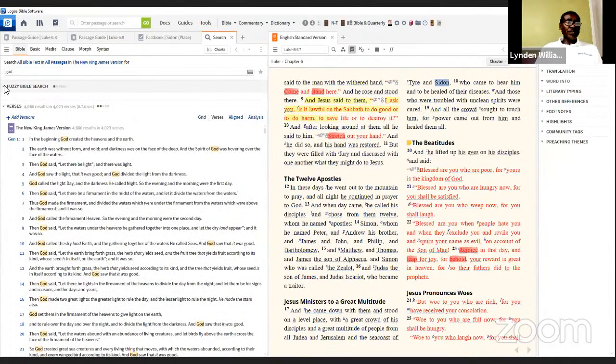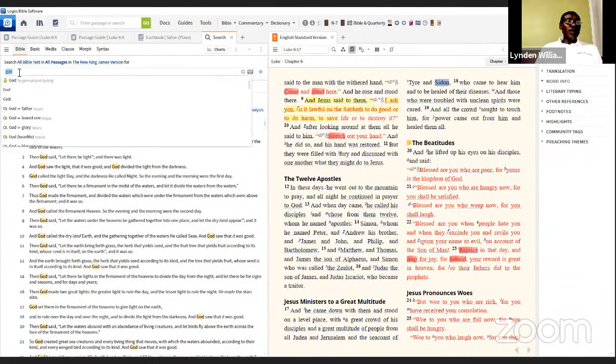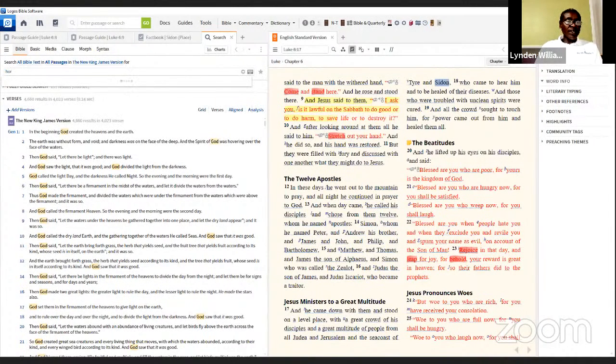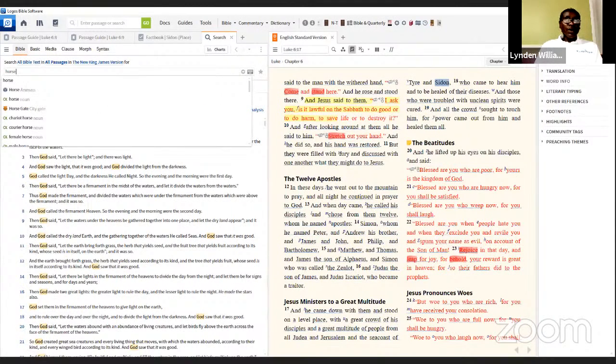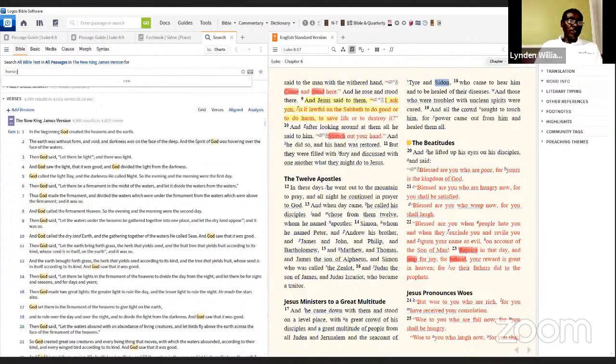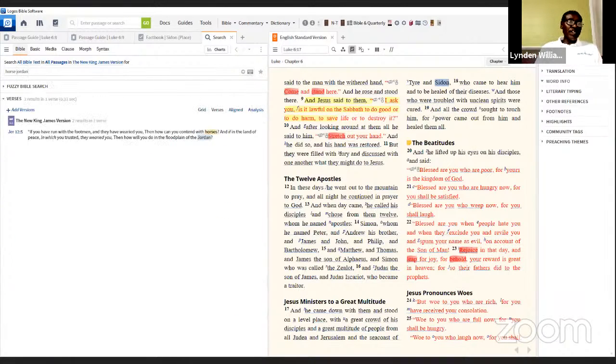Fuzzy Bible search. Here's where Fuzzy Bible search comes in. You know the passage, but you can't quite remember. So you know it has something to do with horse. Let's try and see if that works. Horse, and it's something to do with run or Jordan. Let's see if that can figure it out. There you go. Jeremiah 12:5. If you have run with footmen and they have wearied you, then how can you contend with horses?